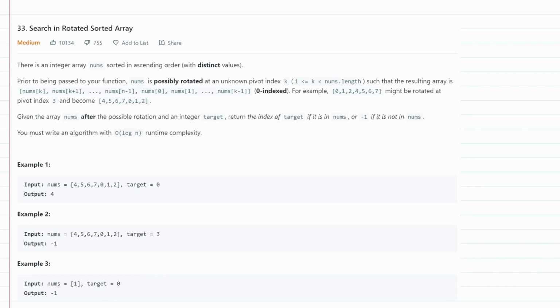Today we're going to be taking a closer look at LeetCode question 33, also known as Search in Rotated Sorted Array. This is a medium level question, and I will be solving this problem using binary search, and our answer has an O(log n) time and an O(1) space.